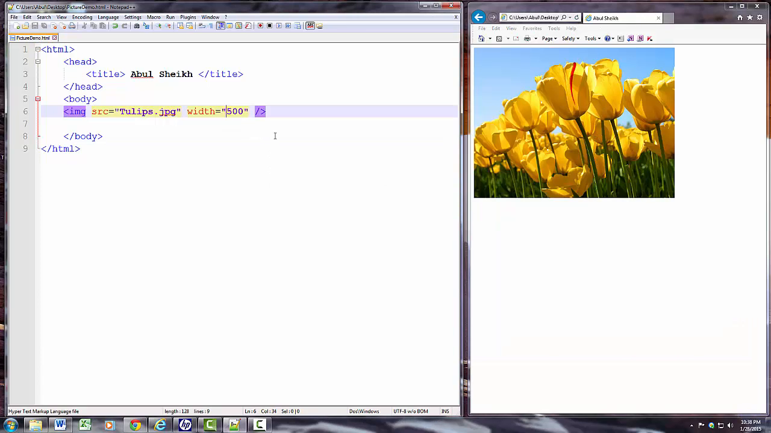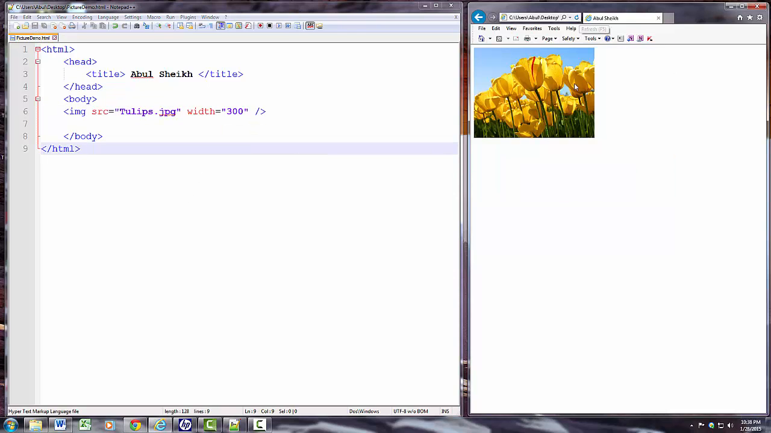If you change it to 300, save it, reload it, and you can see how the picture size changes. That's what I like about two windows side by side. You can change things here and reload it to see the effect.